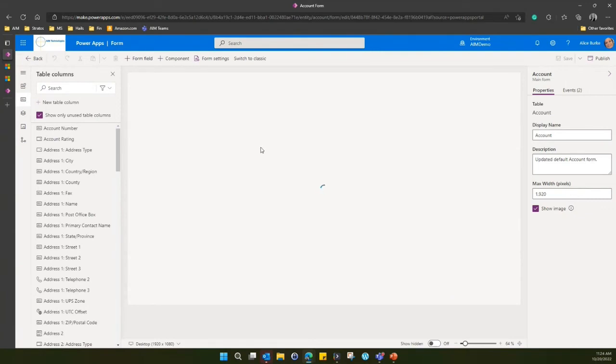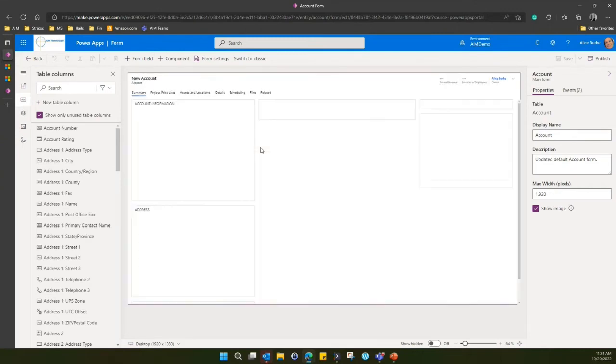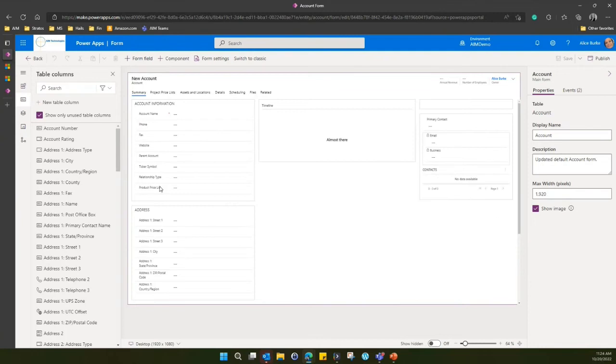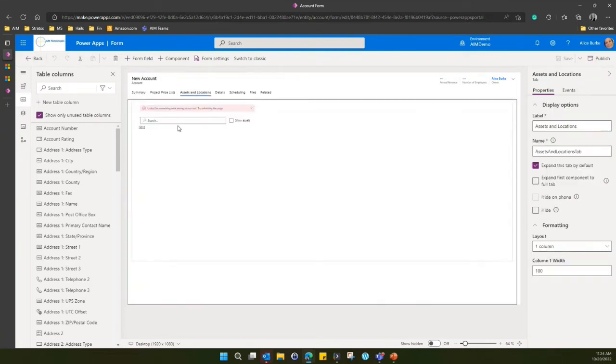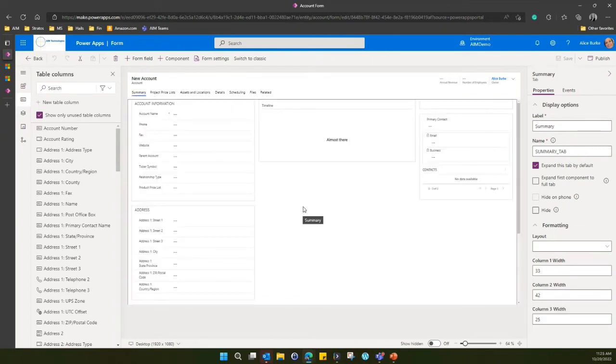So as that loads, you're going to see this is your customer table or your account table. It's going to have my account name, sort of any of the related information that I need to know about them, their address. I might put this appliance list under assets and locations, or I might put it on the summary. I put it on the summary. That just makes things easier.